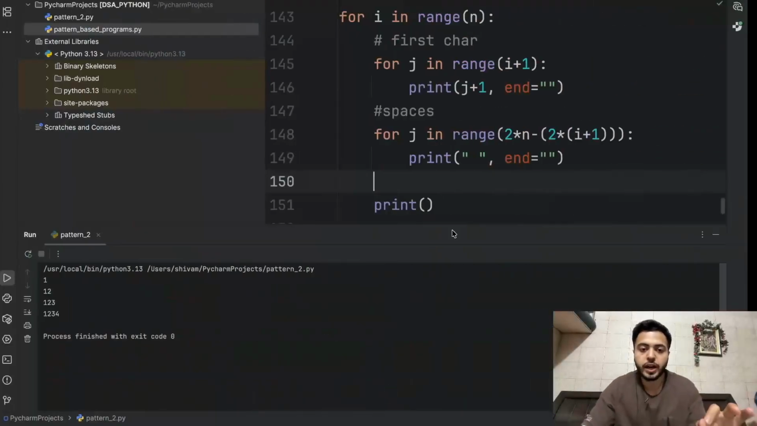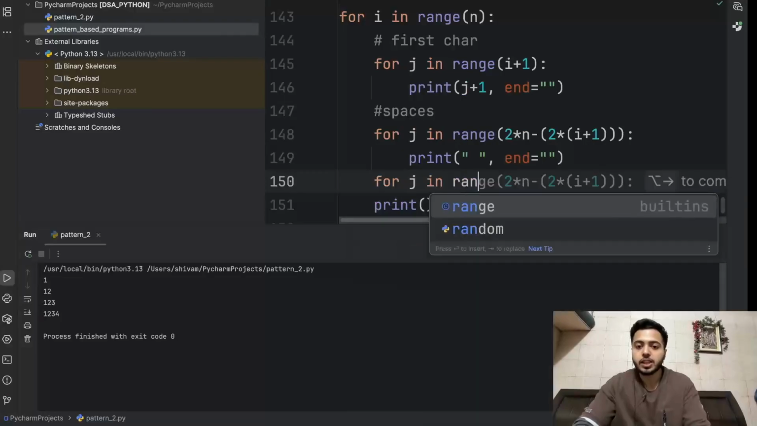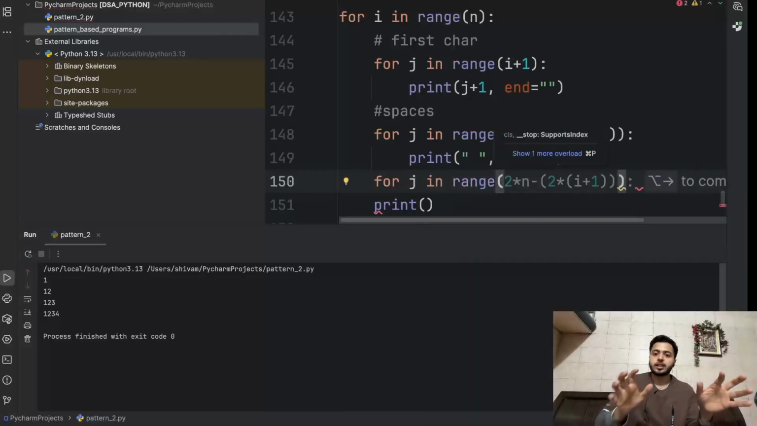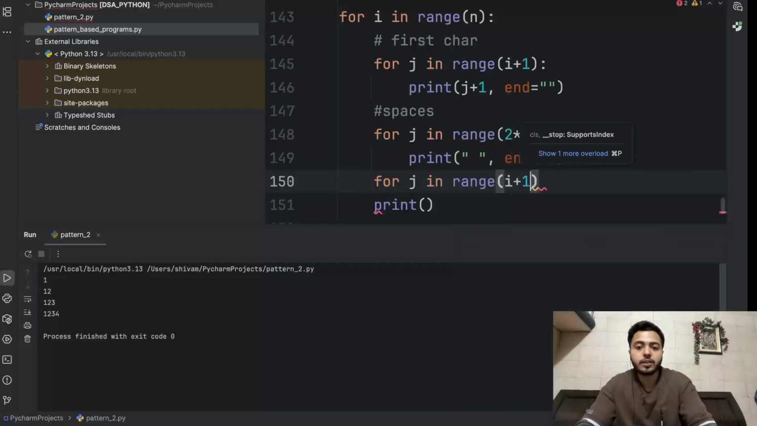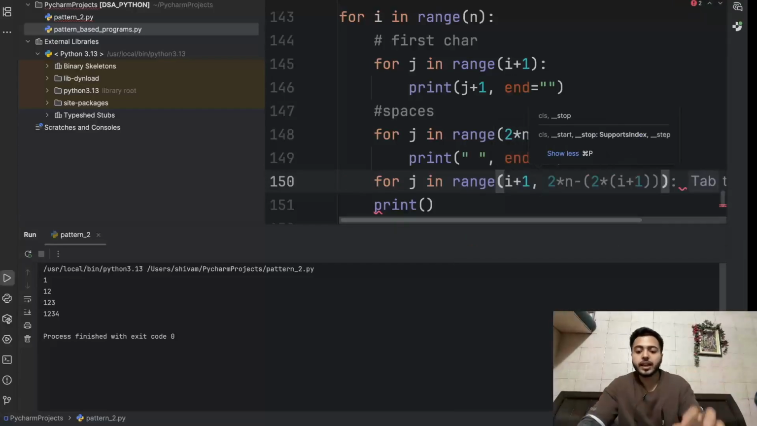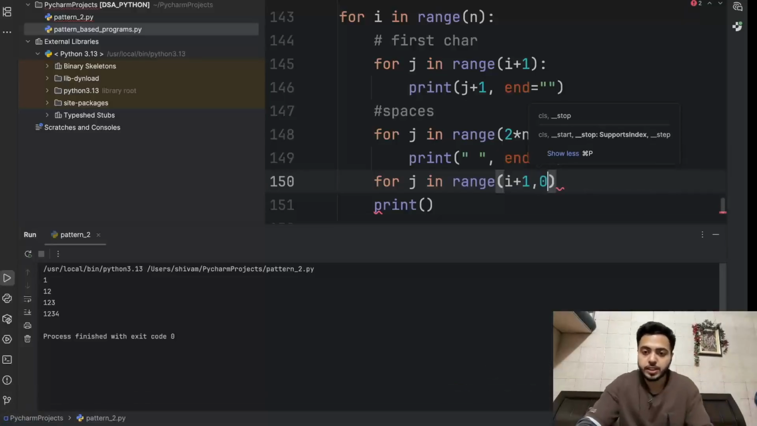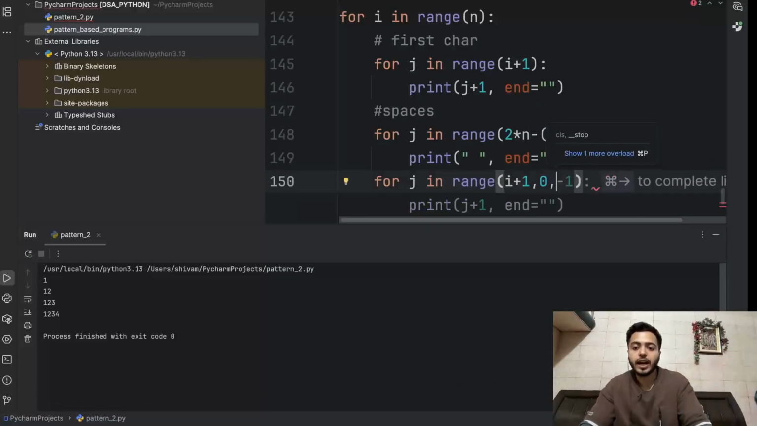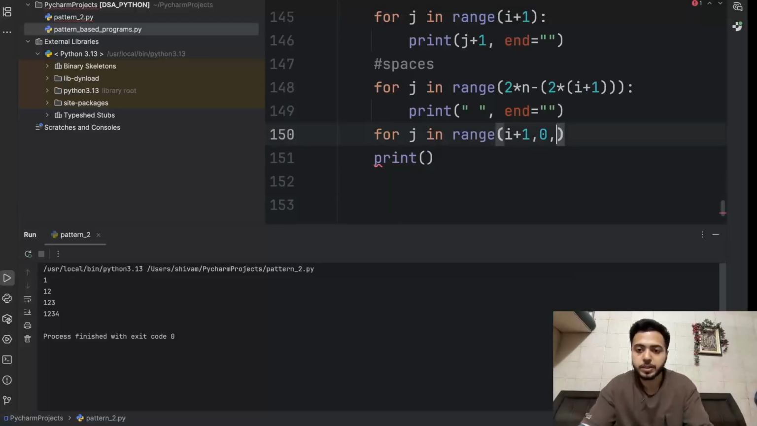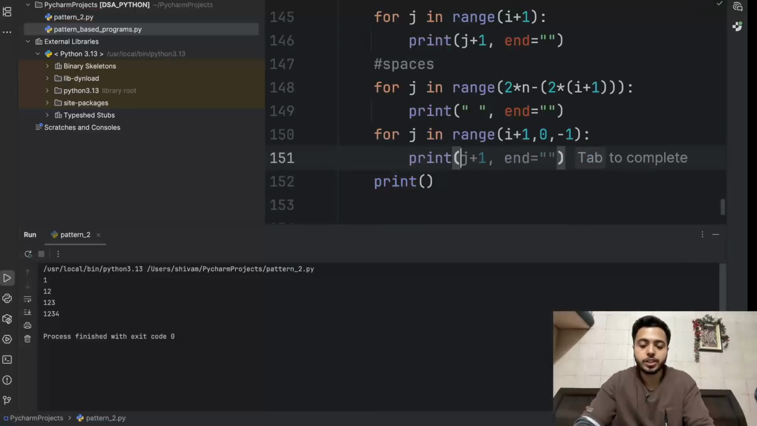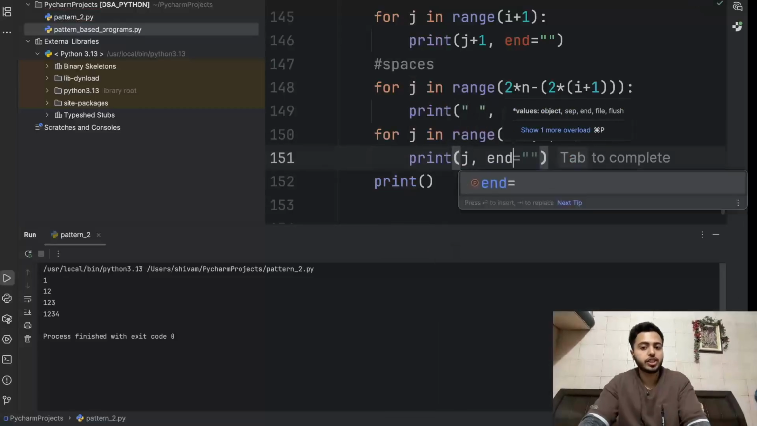So let me just go ahead and write something like this. For j in range, and I will have to run it not from the value of i. It should start from i plus 1. That's why it will print 2 first, right? And till what point should it run? It should run till 0. It means it will run till 1 with a negative index. And let me just print what? I need to print only j.